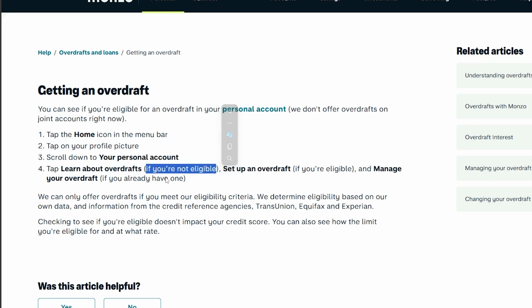And this is only if you are not eligible. If you are eligible, you can simply click on set up an overdraft.